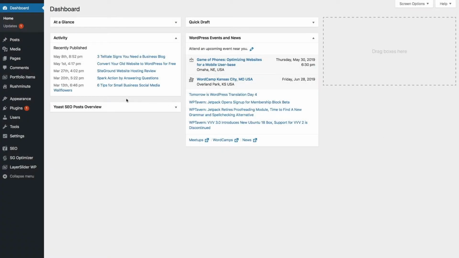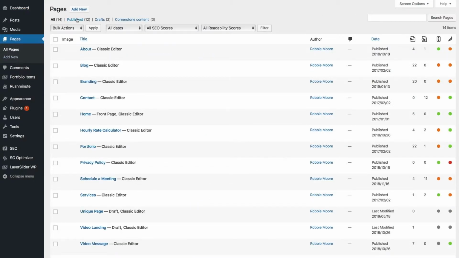Once you log in, you'll be at your dashboard. This gives you an overview of your site and maybe some new events. Now, pages differ from posts in that pages are your more core pages of your site.